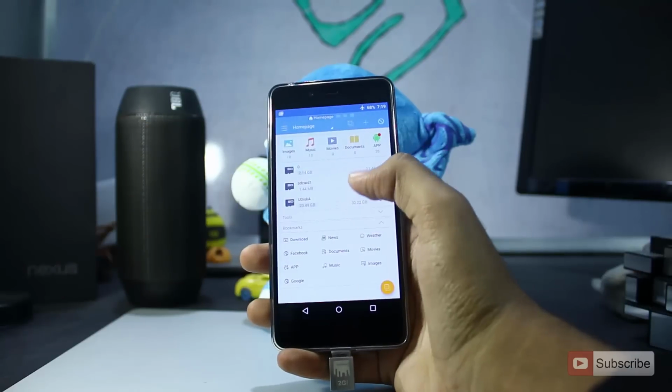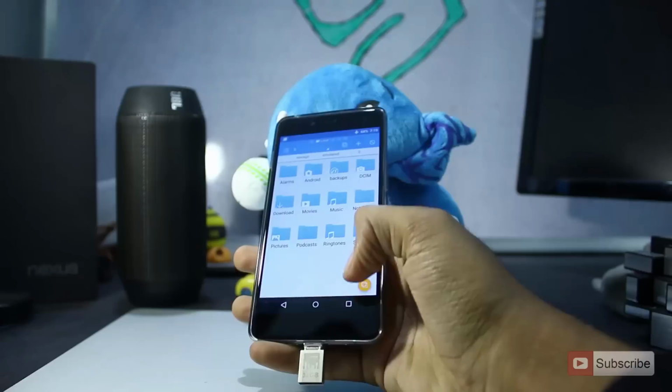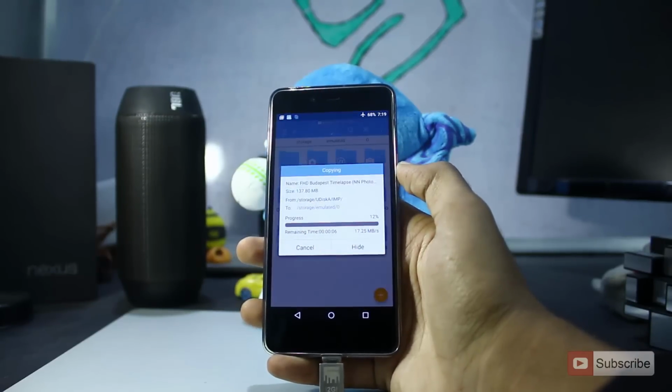So as this is just a 16GB version, and if you want to use this phone as a dual SIM and you want to access some storage files, then OTG is definitely a go.